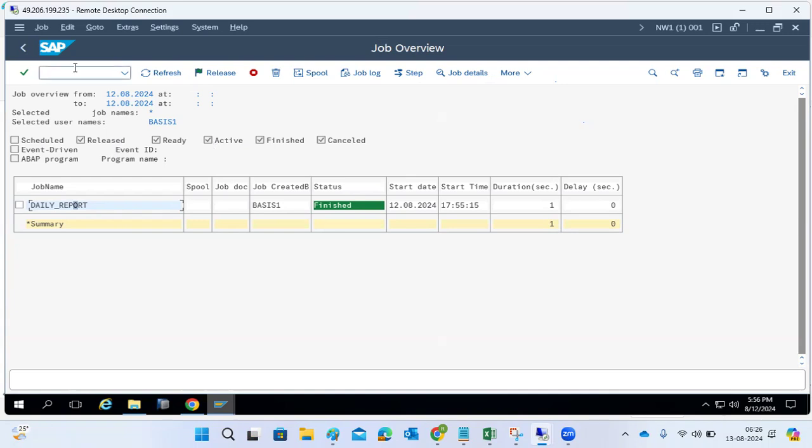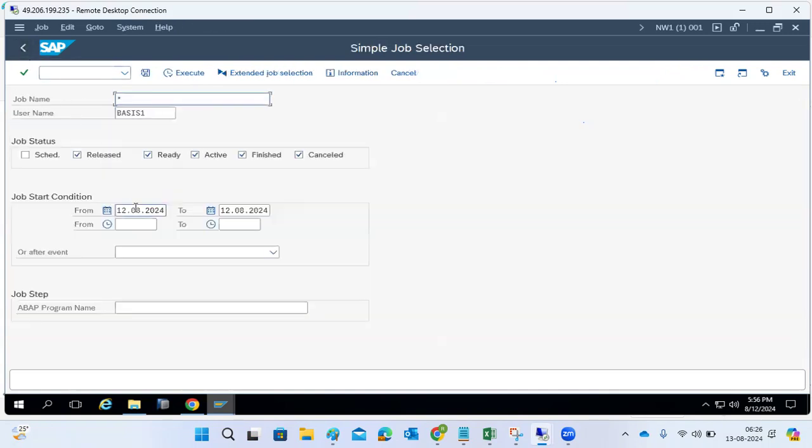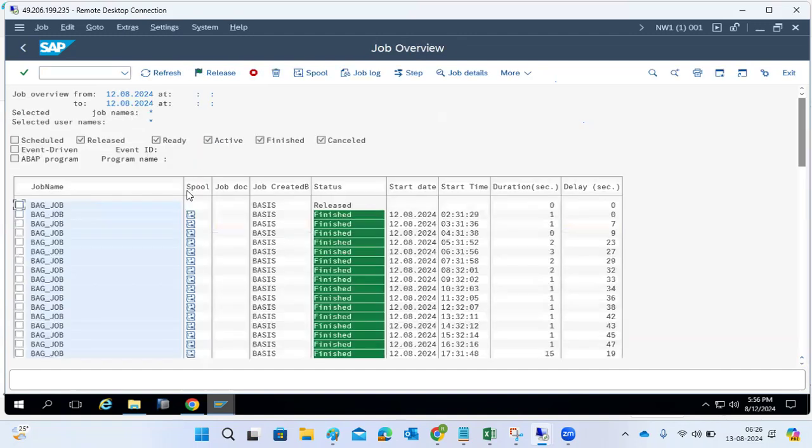Then active means the job is currently in active status, currently running. Ready means waiting for the time, ready for execution. It's ready for the timelines here.